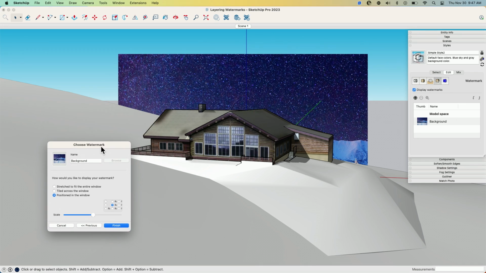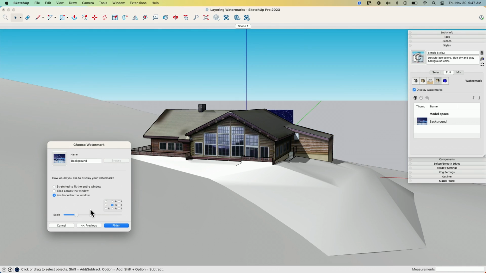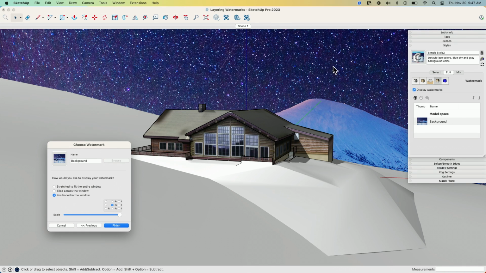So if I scoot this down here, we can actually see I can scale how big this watermark's going to be. And I'm going to go big. I'm going to drag it all the way up, as big as it can get. And then I'm going to choose where I want to position it.